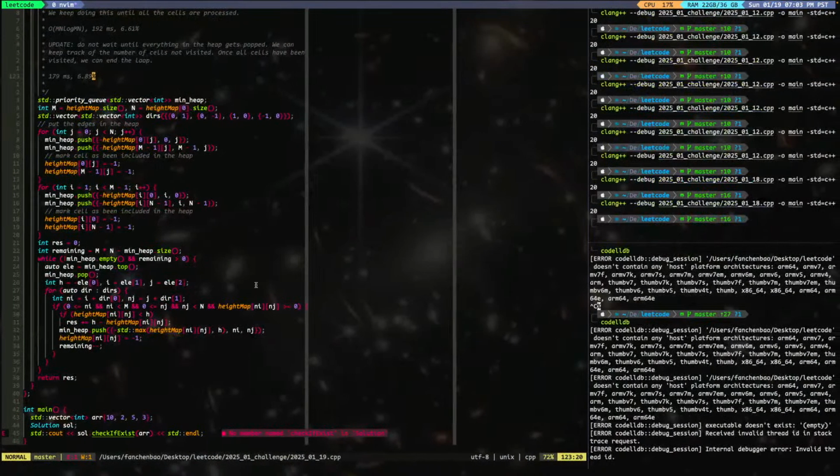And then you can see here we have a priority queue, right? We have a min heap, and this is just the directions, and then we put the edges. This is the top row and bottom row, put into it, and whenever we put into the heap, we consider the cells visited, and it will put the first column and the last column into it as well.